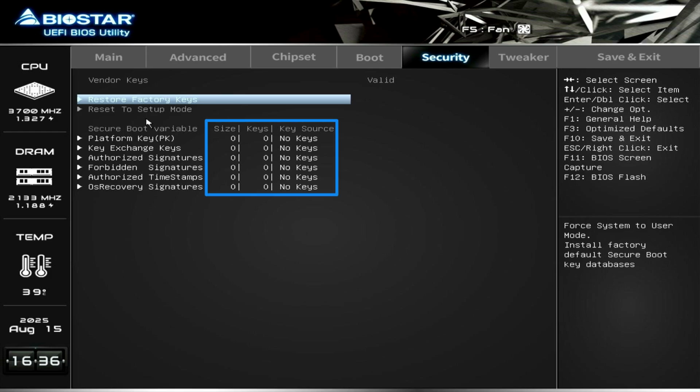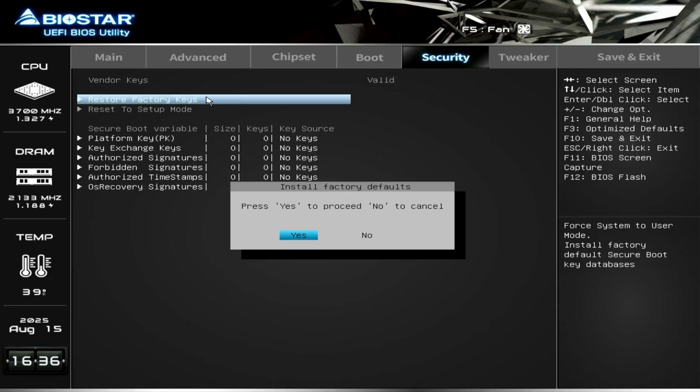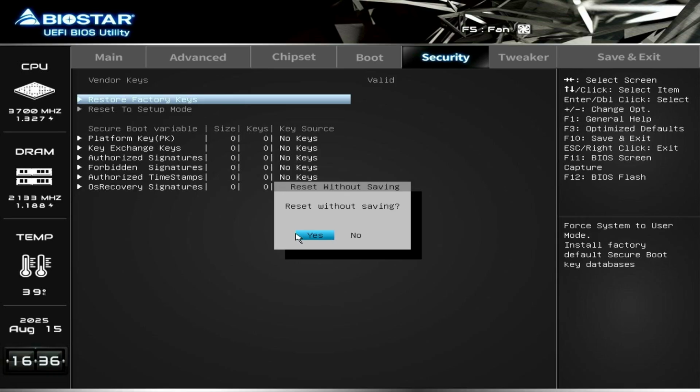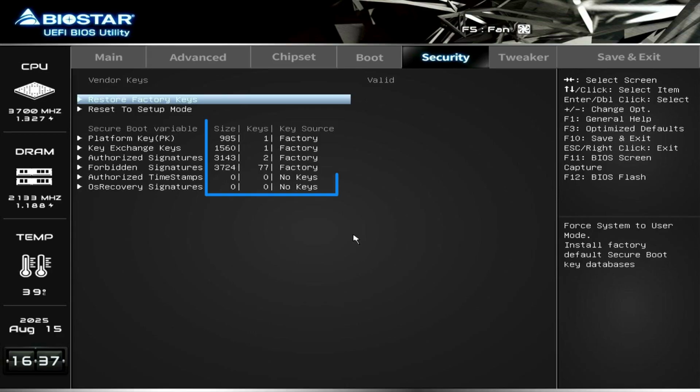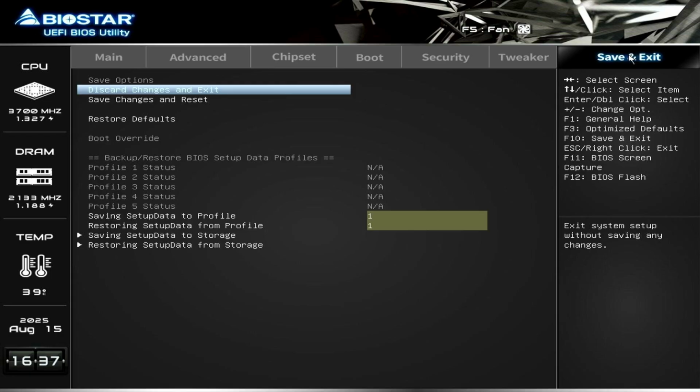As you can see, there are no keys installed. Let's click Restore Factory Keys to install them. Click the No button. As you can see, the keys are now installed. Now, you can save the changes and restart the computer.